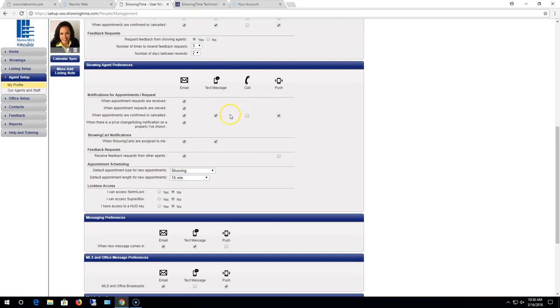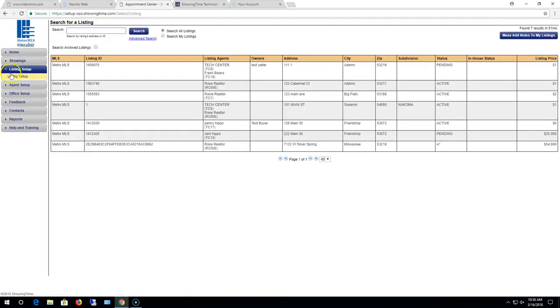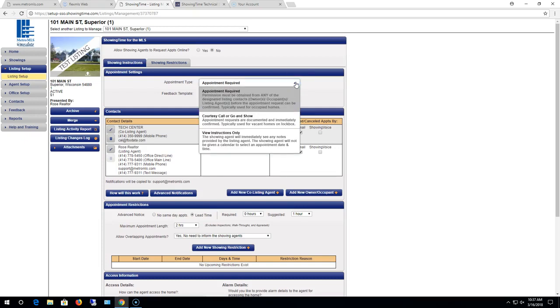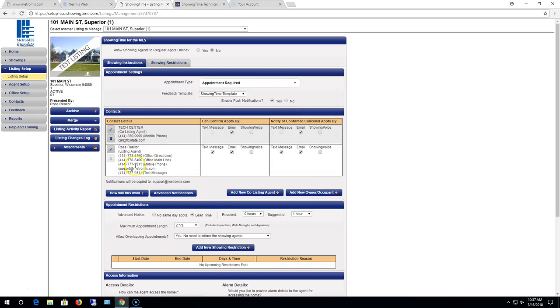Now, if you need to make changes to an individual listing, maybe you've got mostly single-family listings, but you've got one vacant land listing and you'd like to make that one a go and show, you will go into Listing Setup. It will bring up your listings. You select the listing that you want to make that change to, and then this is where you can change the settings for this listing only. So this is where you can change it to a go and show. If your seller is going to be helping you, or you would like your seller to get notifications of when appointments are, this is where you can add that contact in.